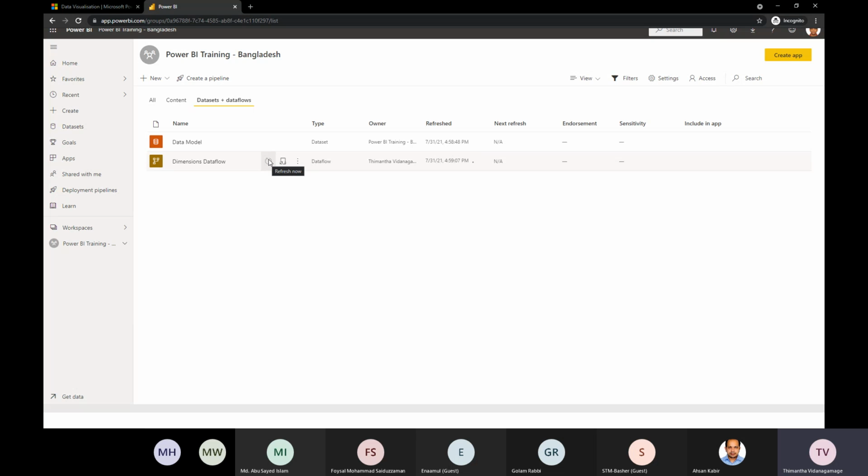So we are right on time, but the refresh seems to be taking a bit of time. I had configured the gateway, no problems there, but it might take a bit of time, and I would not be taking any more time from you guys. I would cover this refresh section in the next session as well. All you need to do is refresh this particular dimension data flow and then refresh the dimension data model, and the data will be reflected nicely in your data model as previously. So that's it to do.